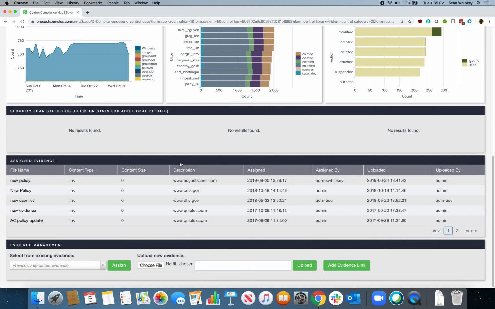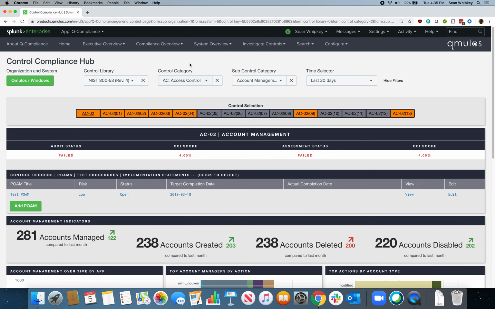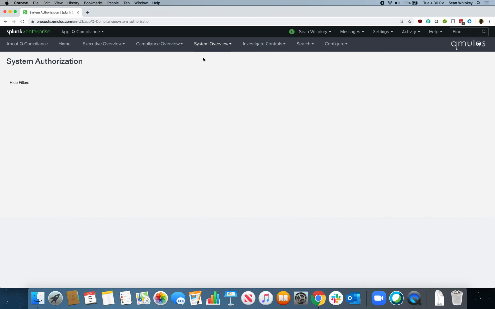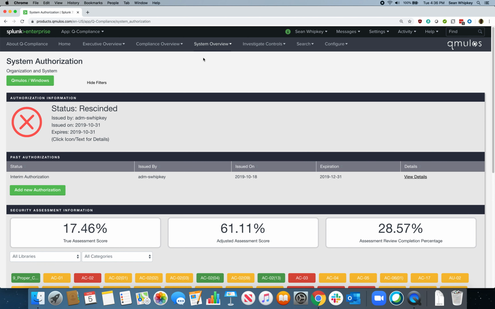We also have a section for evidence, so if you need a policy or user list, for example, we can provide a link to that evidence, or we can upload a file and assign it to our control. We do more than just the controls. We also do the system authorization. We keep track of the system authorization, and we can automate this authorization. For example, we can set the authorization to automatically be rescinded if the assessment score drops below a certain percentage, or automatically authorize if it rises above a certain percentage.